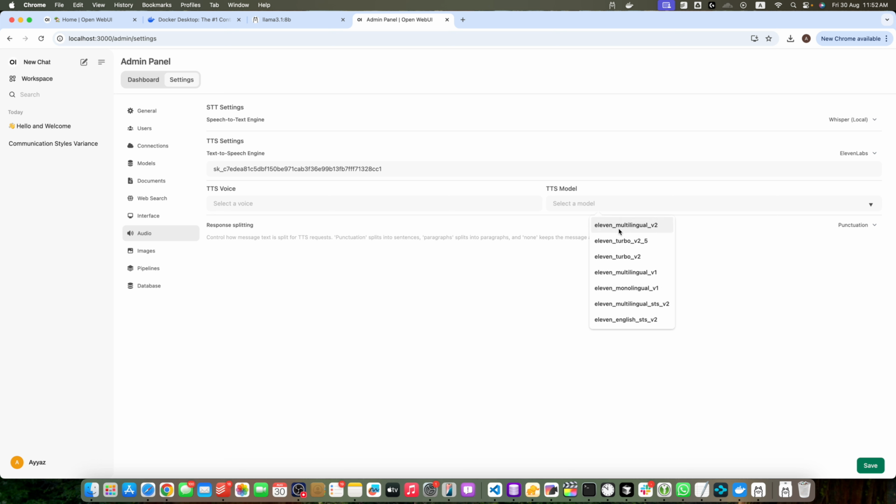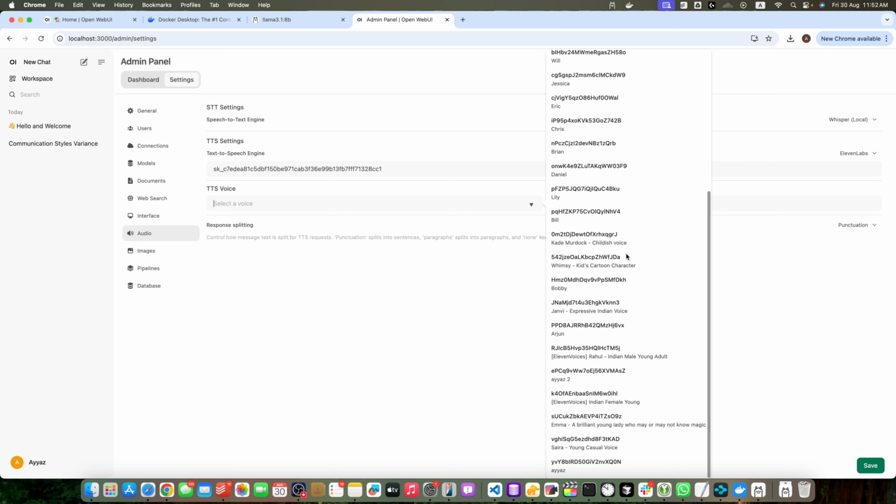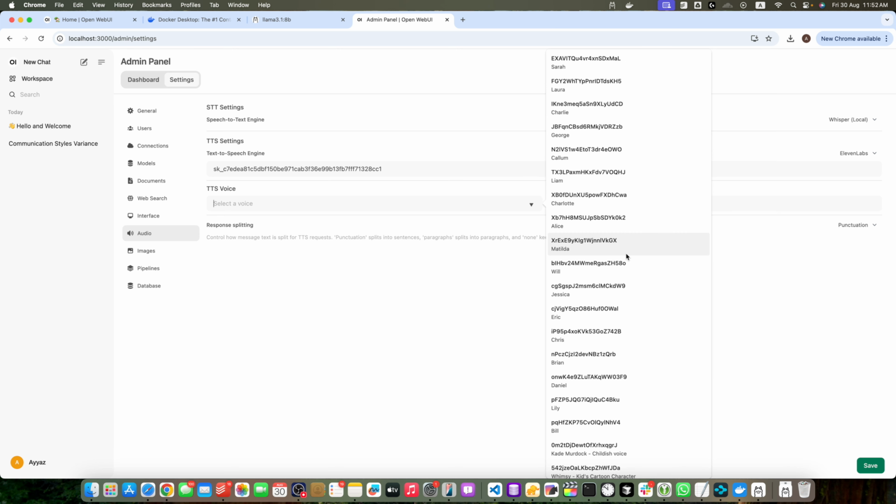I want to use Eleven Multilingual v2, or they have the Eleven Turbo v2.5. So this is, they just announced this model. This is the fastest and cheapest model that you can use. So you can select that as well. And here it will give you the list of all of the voices that are available. You can also go to the dashboard of ElevenLabs and create your own custom voice. You can create a clone of someone's voice.